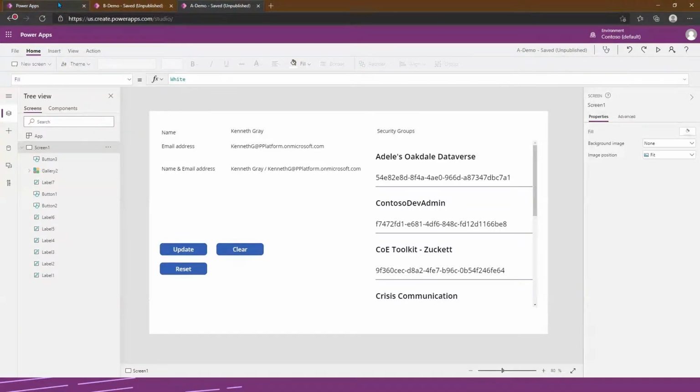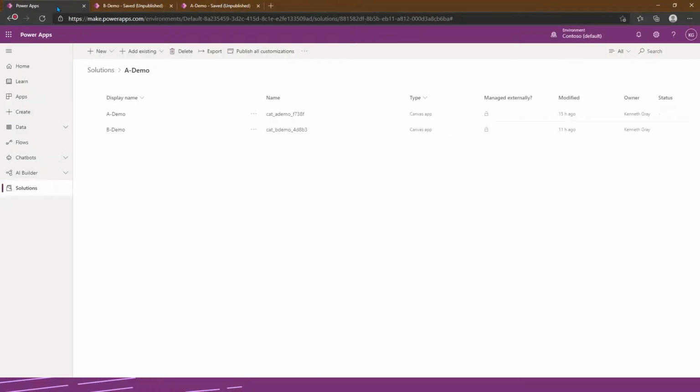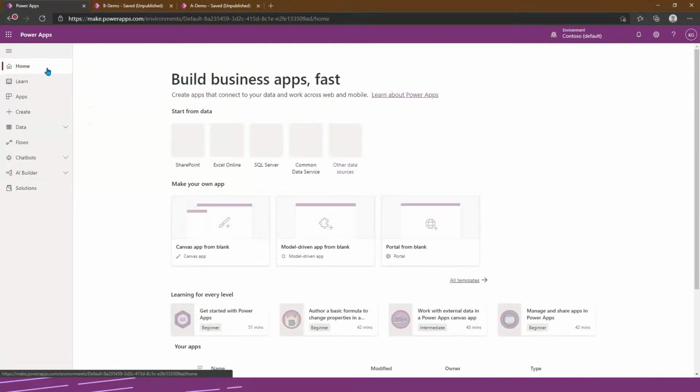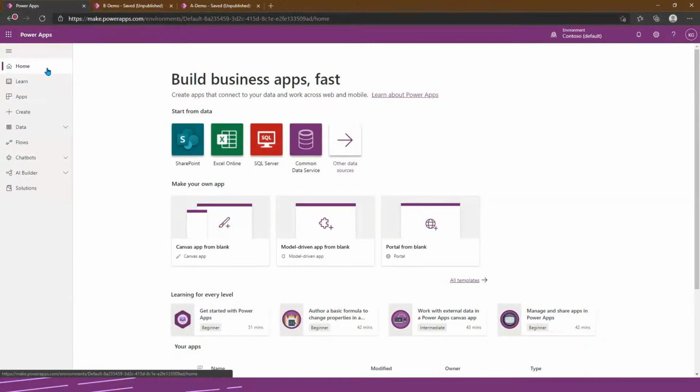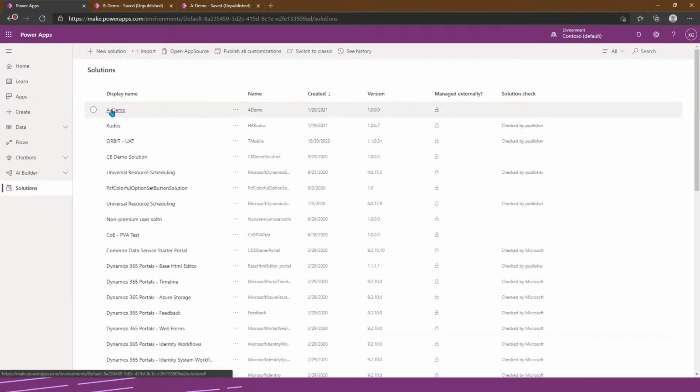So what you see here initially, let me switch this. Here's your basic PowerApps main screen. If I go to home, this is kind of where if you signed in, this is where you jump to, and you can start creating your apps. Again, I've kind of cut the cord. I went right to solution. So what's a solution? And this is my solution here, A-demo.